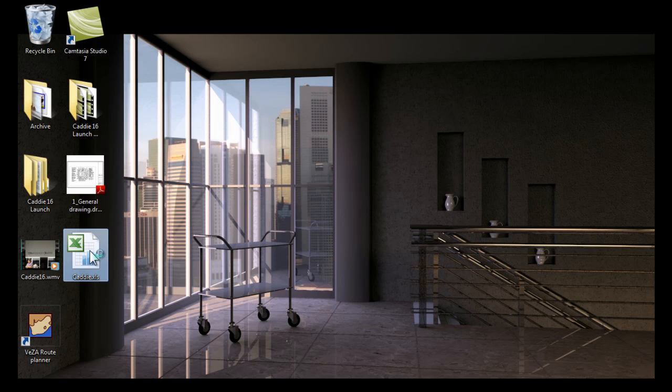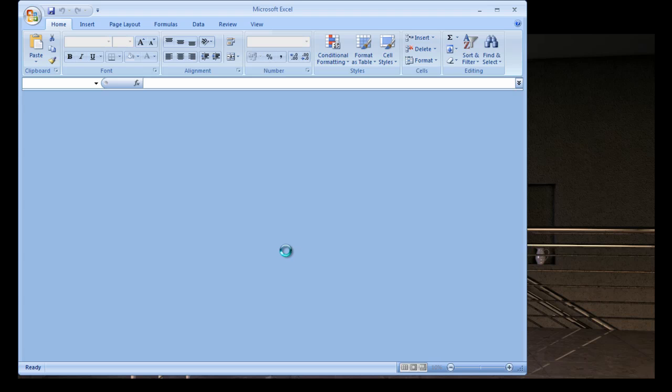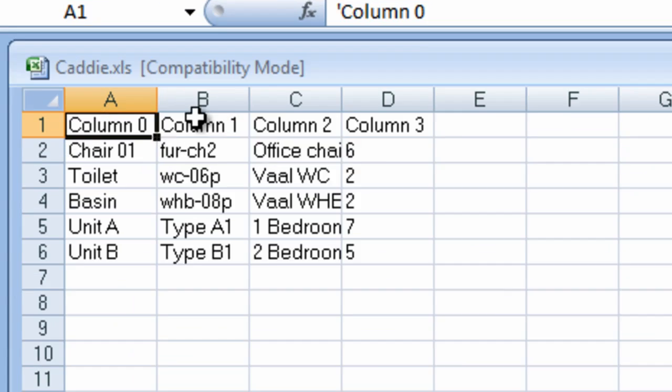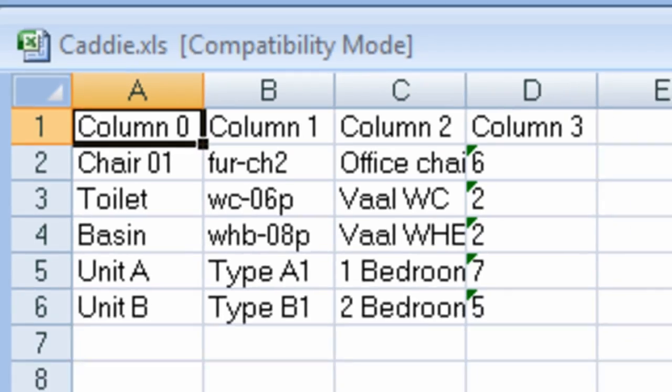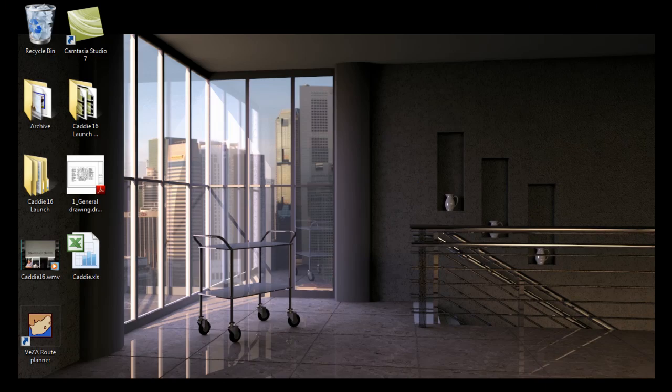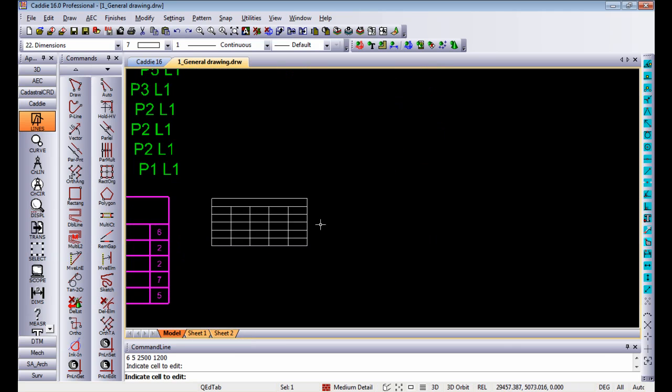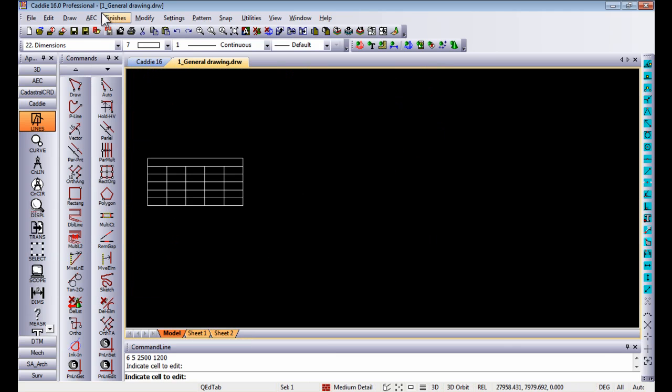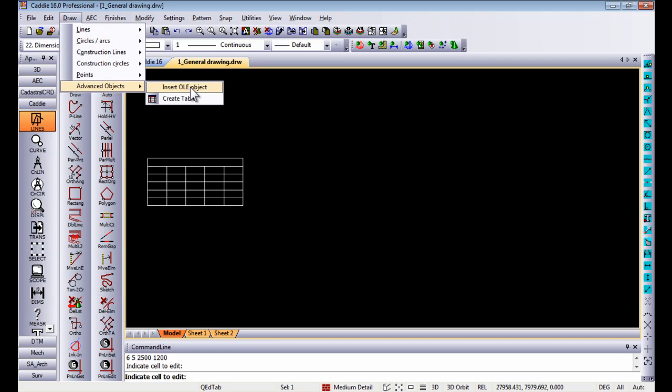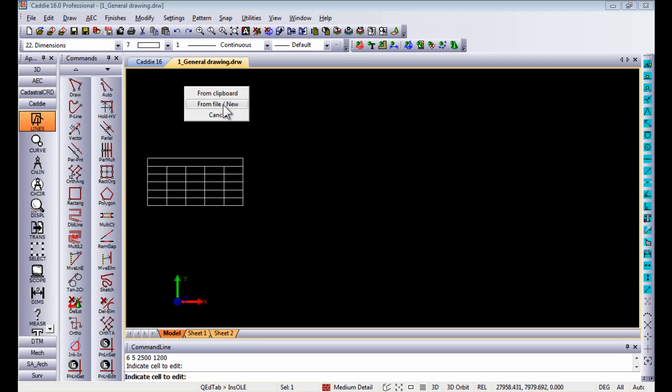If you go and you open that Excel document, you will see the complete table as it was created in Caddie 16 is exported directly into Excel. Closing that and going back into Caddie, you can also use the Draw option, Advanced Objects, and insert an object linked embedded object. Now that is typically if you want to insert things like Excel spreadsheets, Word documents, etc. into your current Caddie drawing.